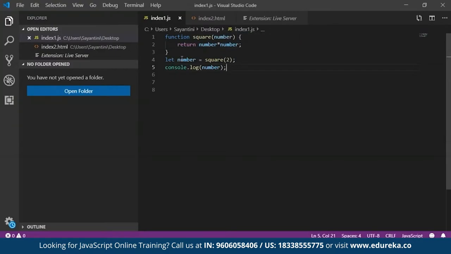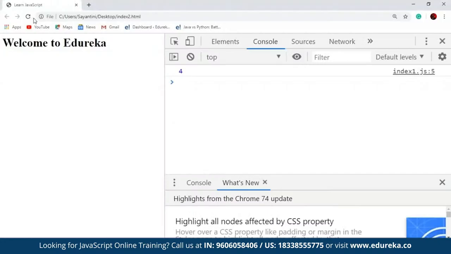Next up, you will define the number now. Suppose I want to find the square for number 2. So I have defined the number here as let number equals square of 2. I want to find out the square of the number 2, and then finally console.log number. Now once we go to our console, you can see that it has given me the output as 4, because the square of 2 is 4 and I have asked for the square of the number 2. So this is what the output is.